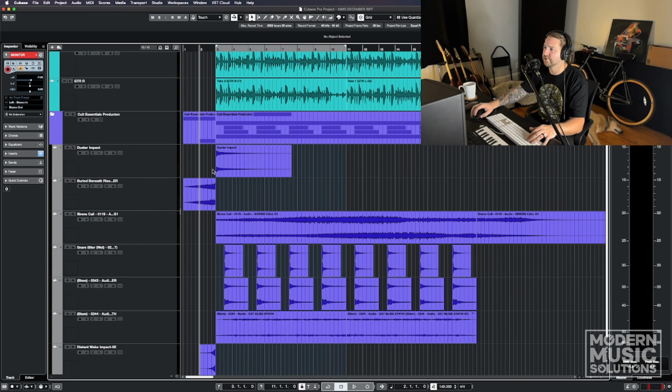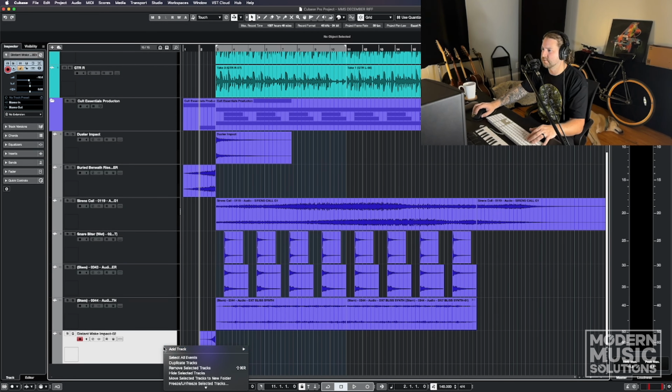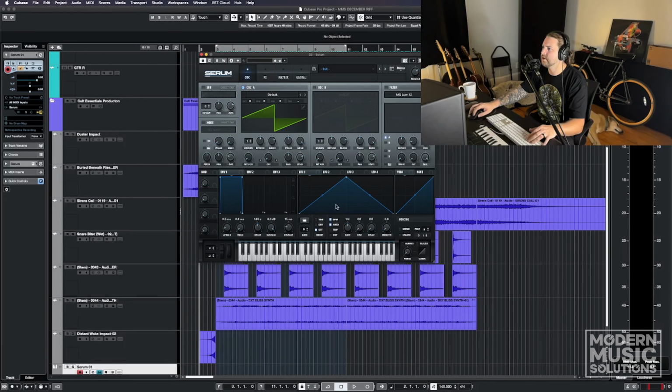I'm going to show you guys how to take a one-shot synth sample and turn it into a whole synth wavetable. I'm going to show you my version on how to do it in Serum. So what I'm going to do here is load an instance of Serum. I've got it pulled up here.